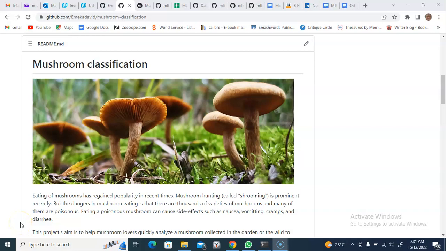Good day all. I want to demonstrate how you can run the mushroom classification app using Flask and also using Streamlit Cloud.